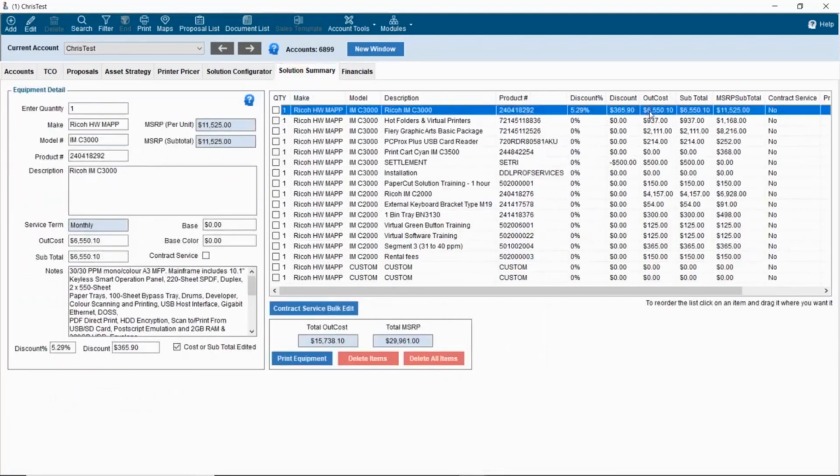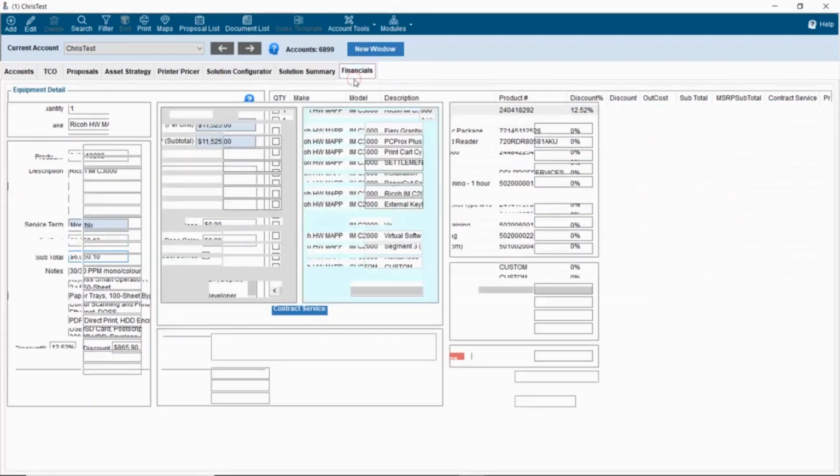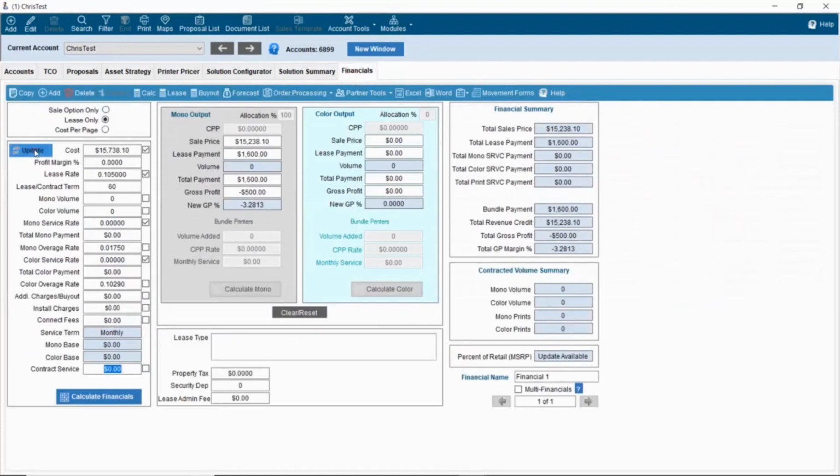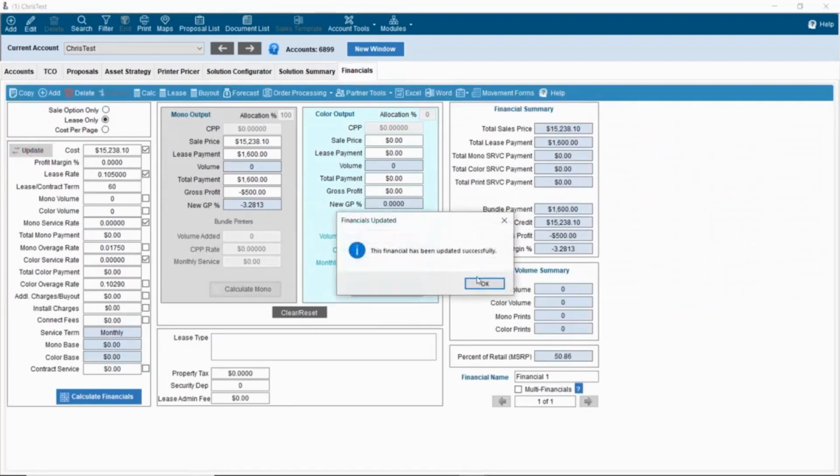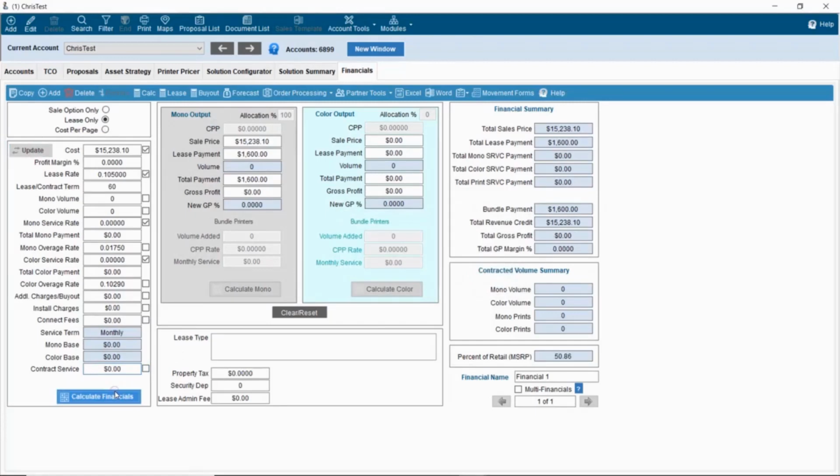So let's bring it out of the IM 3000. Okay, and now that brings our price back down to 15.2. But we changed something in the summary, so we've got to hit update, calculate. Alright, and now we have 0 gross profit, 1600 lease payment, and everything's in there.